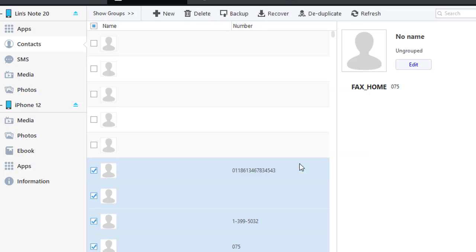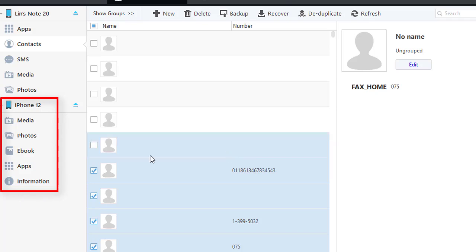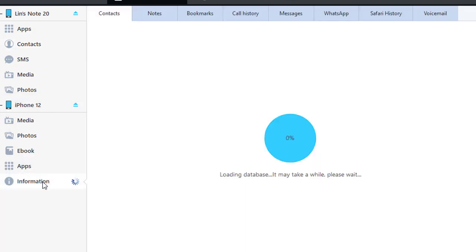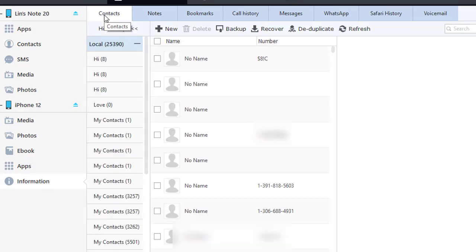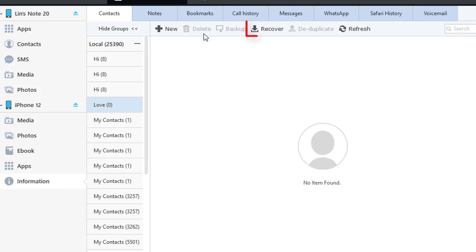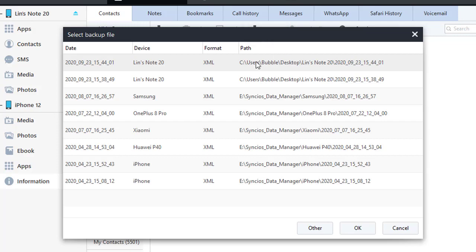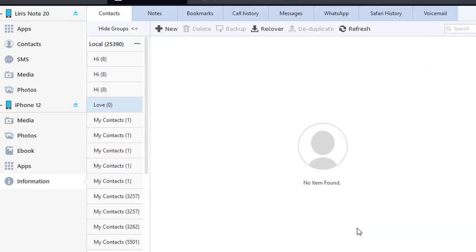Now we can restore the backup to your iPhone. Go to Information Contacts of iPhone. Just tap Recover. Choose the newly created backup and restore.